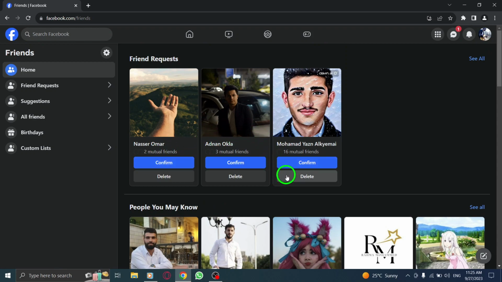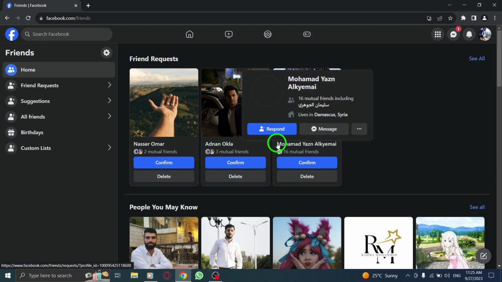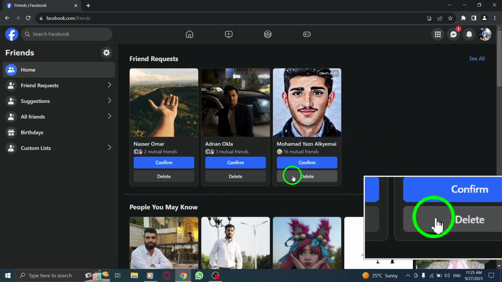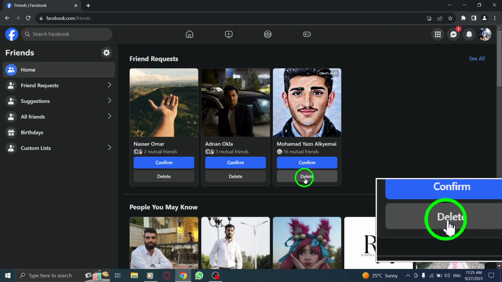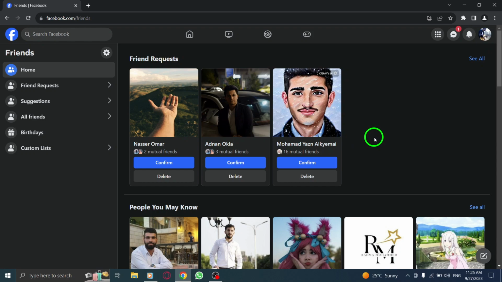Step 4. If you have more pending requests, click on See More to view them all. This will display additional friend requests. Step 5. To remove a friend request, simply click on Delete next to the request. Confirm the removal if prompted. By following these steps, you can easily manage your friend requests on Facebook and maintain a clean and organized friends list.